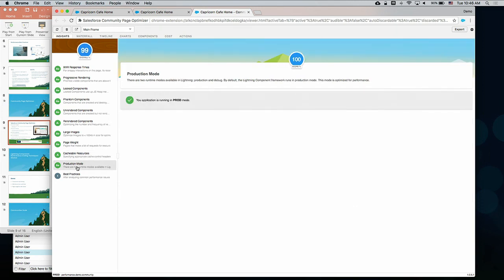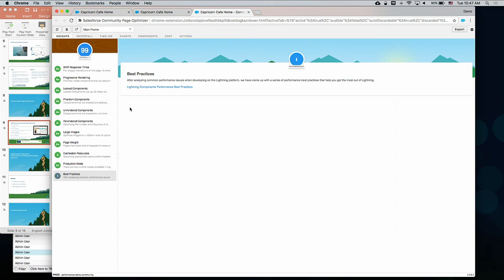There's the production mode, which Nelson pointed out earlier. And so if you see it, we flag it so you can go and turn it off. We have a link to the best practice document.